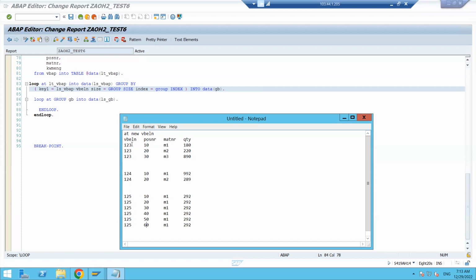Okay, so here, sales document number 123 has three items, so the system will consider it one group. Document 124 has two records, and it will consider that one group. And for 125, a total of 6 records are coming. This is one group. Like that, the system will divide the data into groups, some blocks.